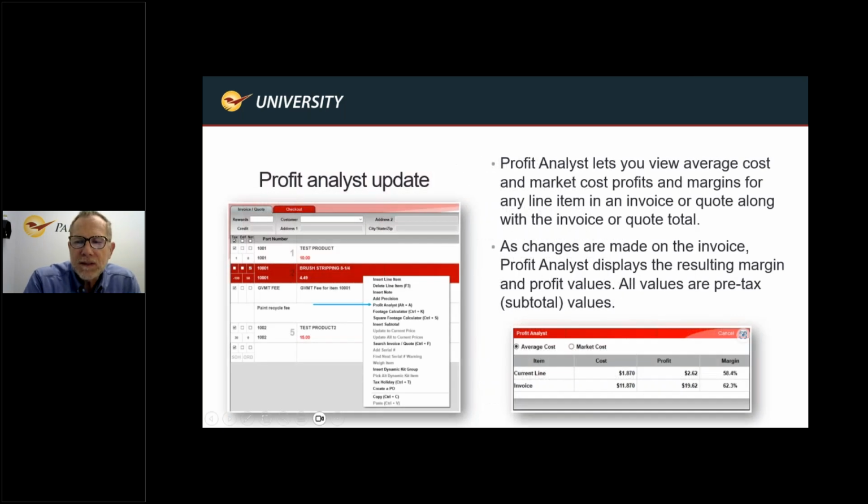Profit Analyst lets you view average cost and market cost now. Before it was primarily average, and now it gives you the choice to select a radio box, either average cost or market cost. For any changes that are made on the invoice, Profit Analyst displays the resulting margin and profit values. And these are, of course, all pre-tax totals.